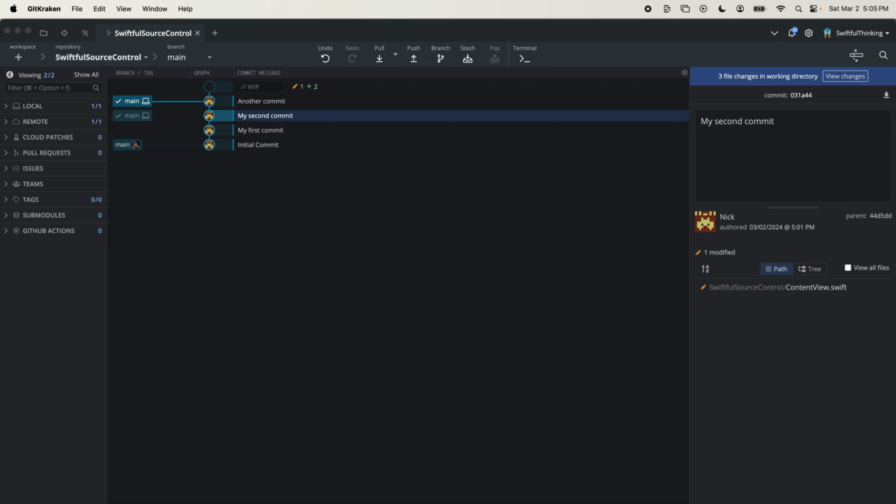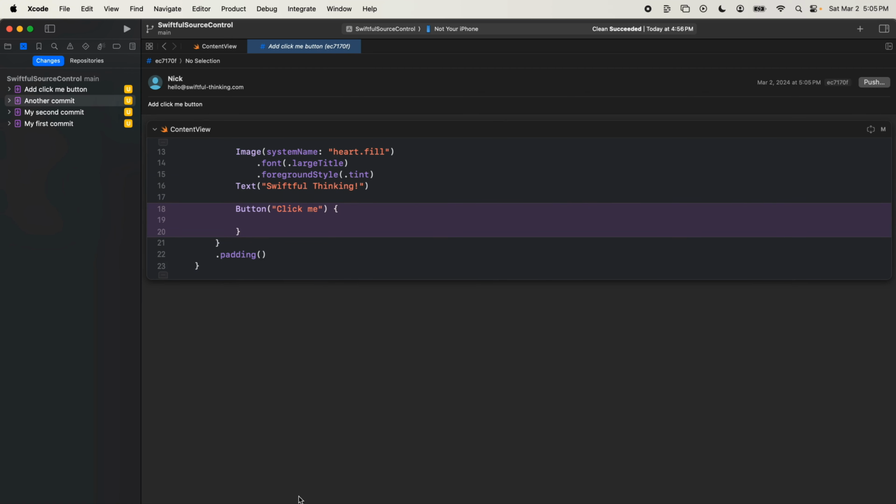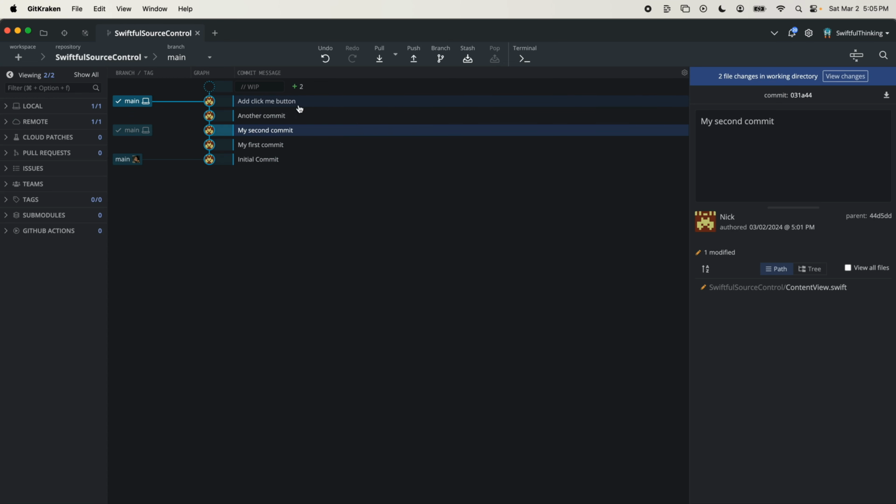So when we're actually creating these commits, we really want to be specific in what we are saying. Better than writing "my first commit" would be something like "add click me button." So now I know what this commit was doing. Let's stage it. Let's commit it. And now when I look at the history, I know exactly what this one is going to do.